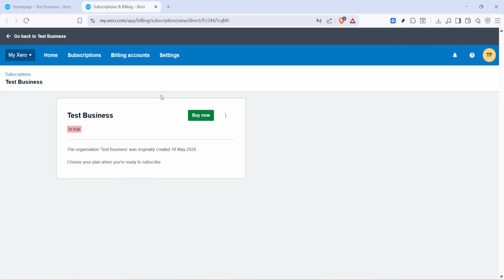This takes you to your billing area where you can review your current plan, any add-ons, and your next billing date. If you manage more than one organization, double check you're on the right one before moving forward.